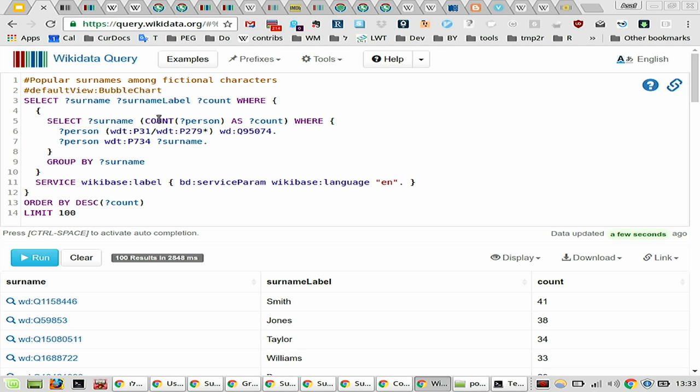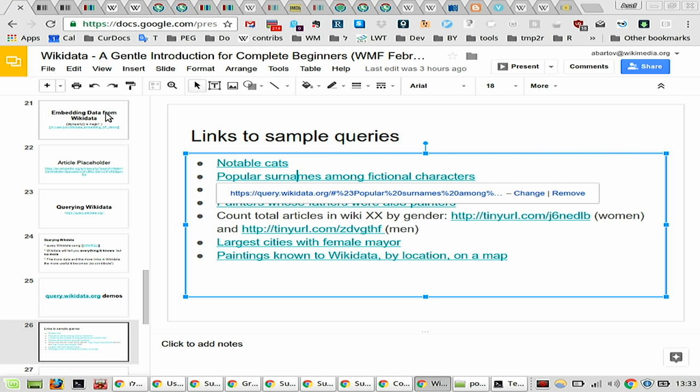We don't have to go into every line-by-line analysis here of why this works the way it does. I want to show you some other queries first.